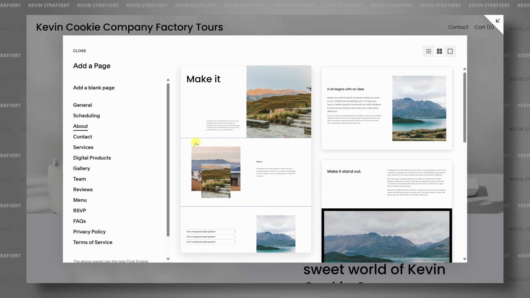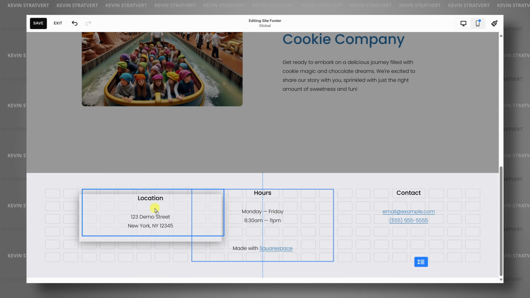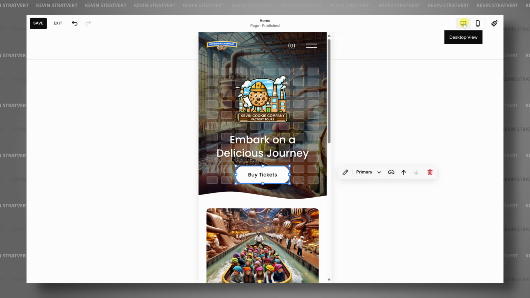In this video, we'll build a website completely from scratch. We'll add images, text, pages, and more. And then at the end, we'll publish the site. If you follow along, you'll have a fully functional website.